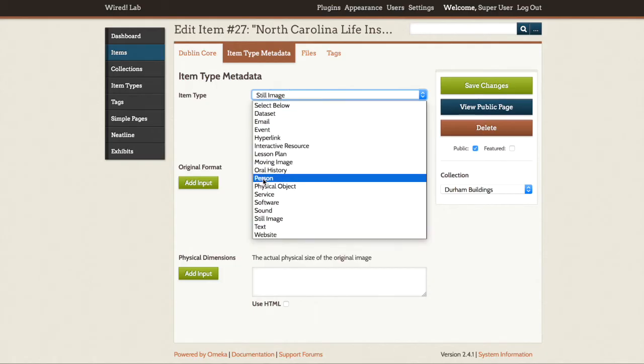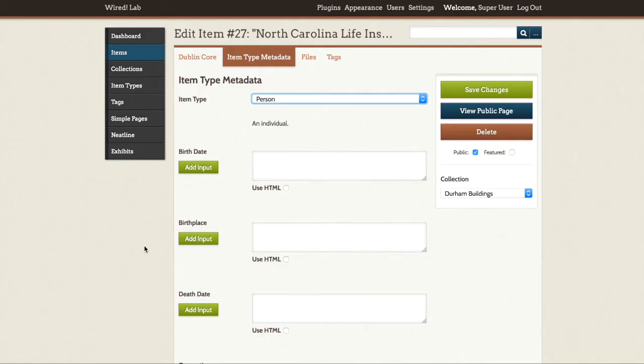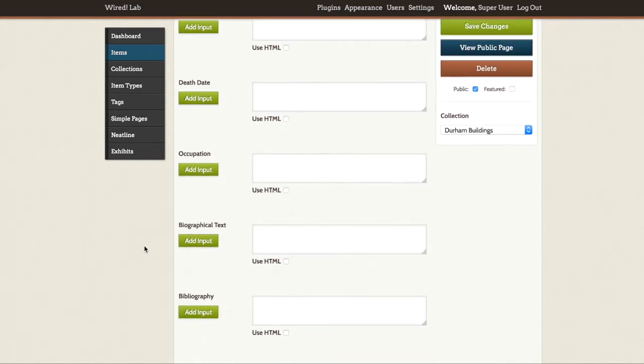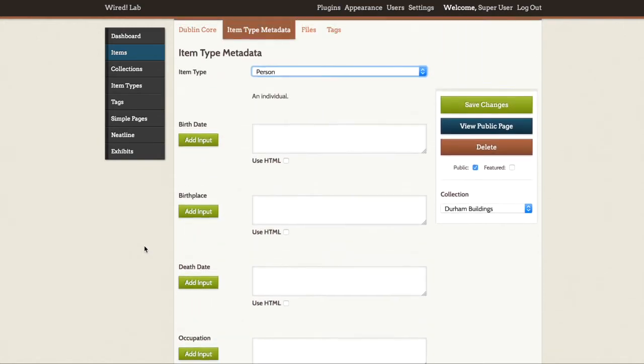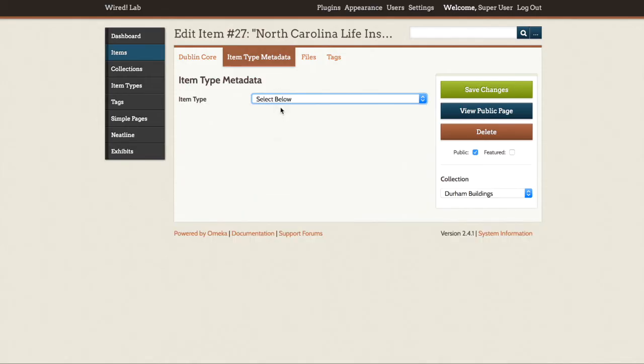This is certainly true of Person, which provides a number of additional fields for specifying things like birth date, birthplace, death date, occupation, etc. I'm going to leave item type set to Select Below. I don't want to make those changes.